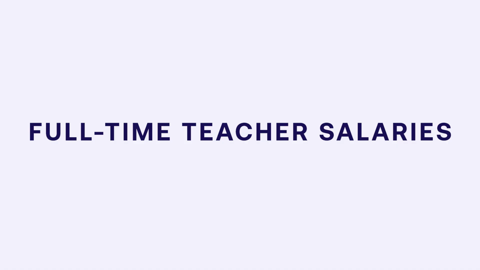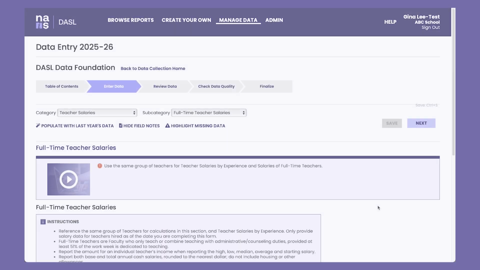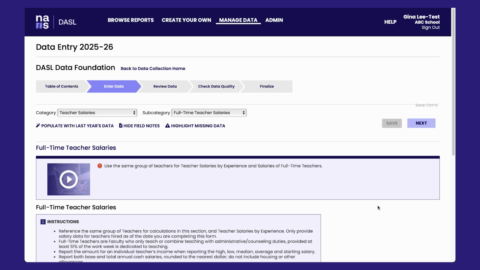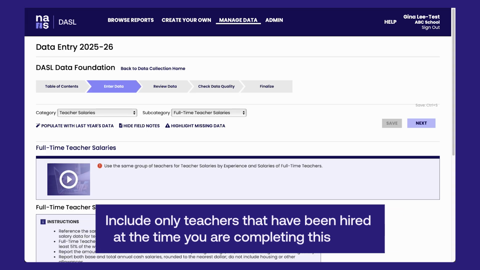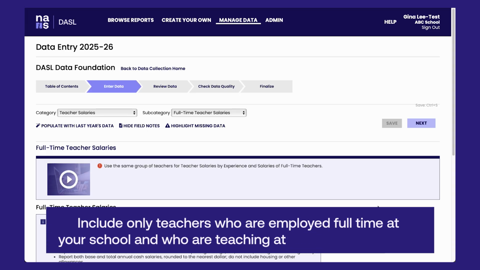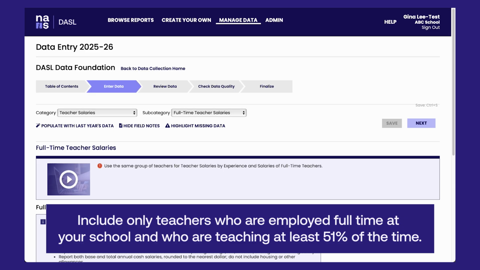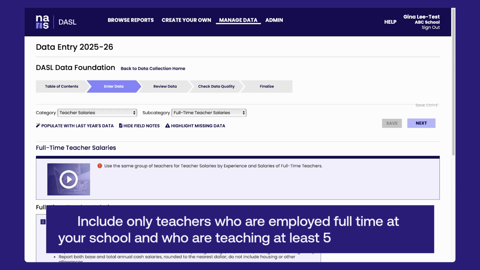Data entered for full-time teacher salaries should reflect the new or current school year. Enter only full-time teacher salaries. Use the same group of teachers for this section and for the teacher salaries by years of experience. Include only teachers that have been hired at the time you are completing this form. Include only teachers who are employed full-time at your school and who are teaching at least 51% of the time.